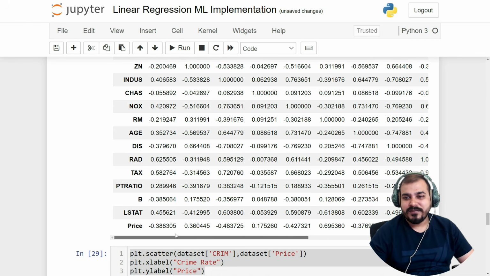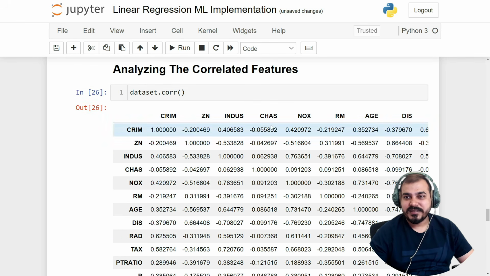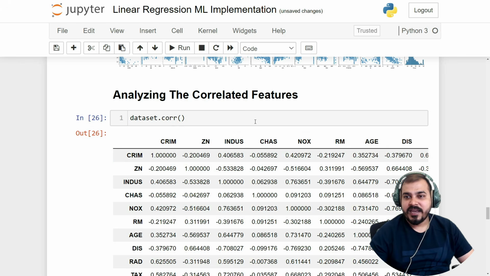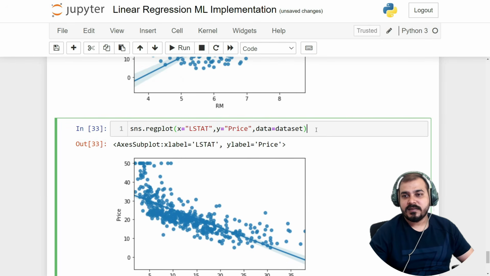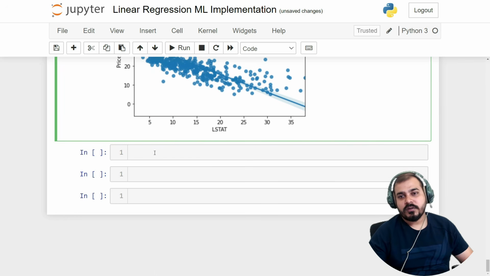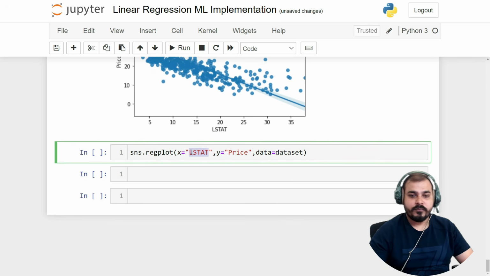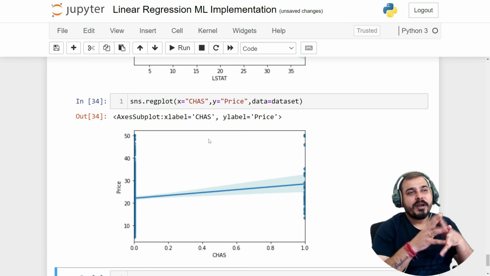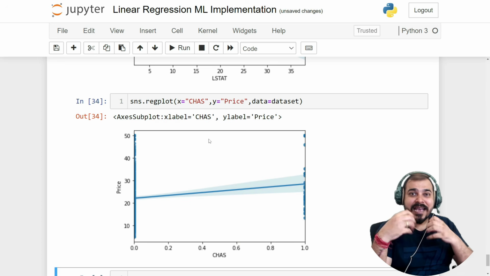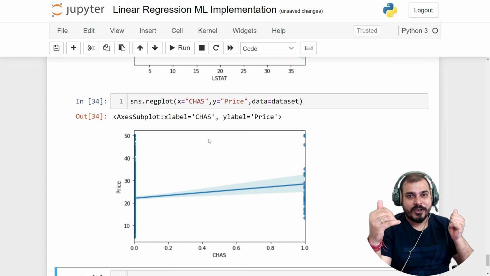Let's consider some of the features that are not at all correlated. Let's say CHAS and price. If I try to print it, here you will be able to see CHAS and price. Now here, with respect to this, the data points look something like this, something like this, and we are trying to create a best fit line. Now, it is super important to understand that linearity should definitely be there in your dataset.